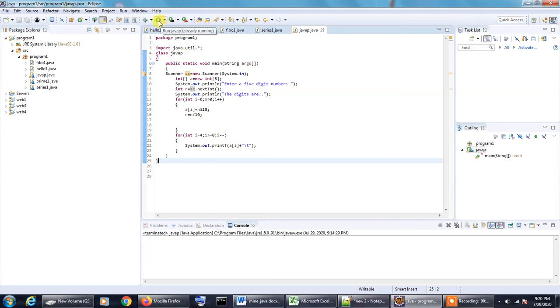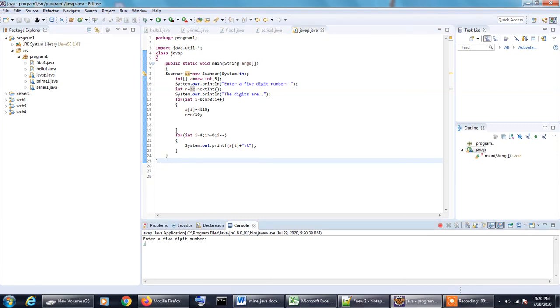So let me just run this program and see what happens. Let me enter 1, 2, 3, 4 and 5. As you can see, the numbers have been separated and they are being printed on the same line, separated from each other by tab spaces.